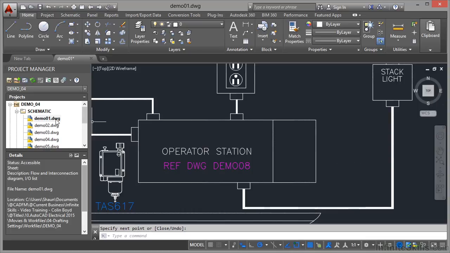So we're staying in Demo 01 drawing in the Demo 04 project in the project manager. And we're going to check the settings, the drafting settings on our status bar at the bottom of the screen. If I come down here, you can see that polar tracking is on. If I look here, object snap tracking is on.